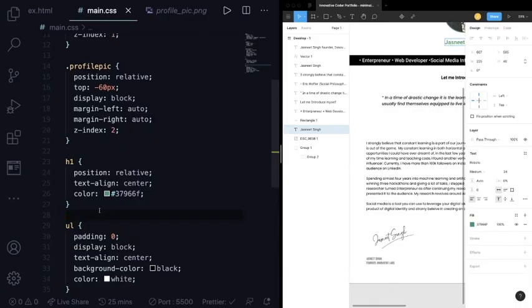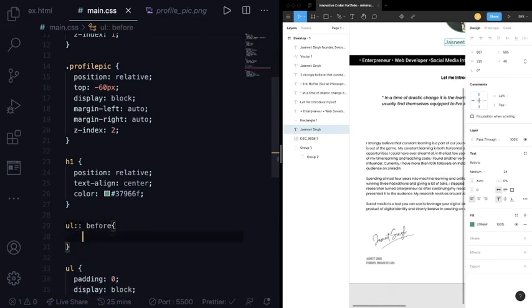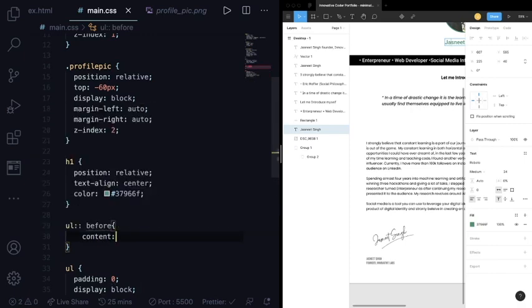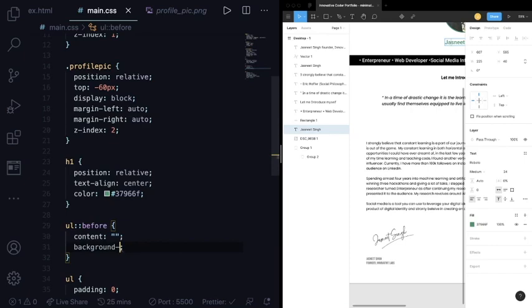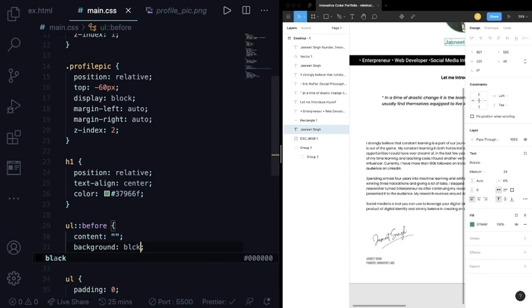So what we need to do is use pseudo classes for this. So I'll have my before pseudo class, and we'll also give a little bit of styling in the pseudo, wherein I'll have an empty content. We'll have background, not the color but the background. Simple background. We'll have it as black. And we'll have a display as block.